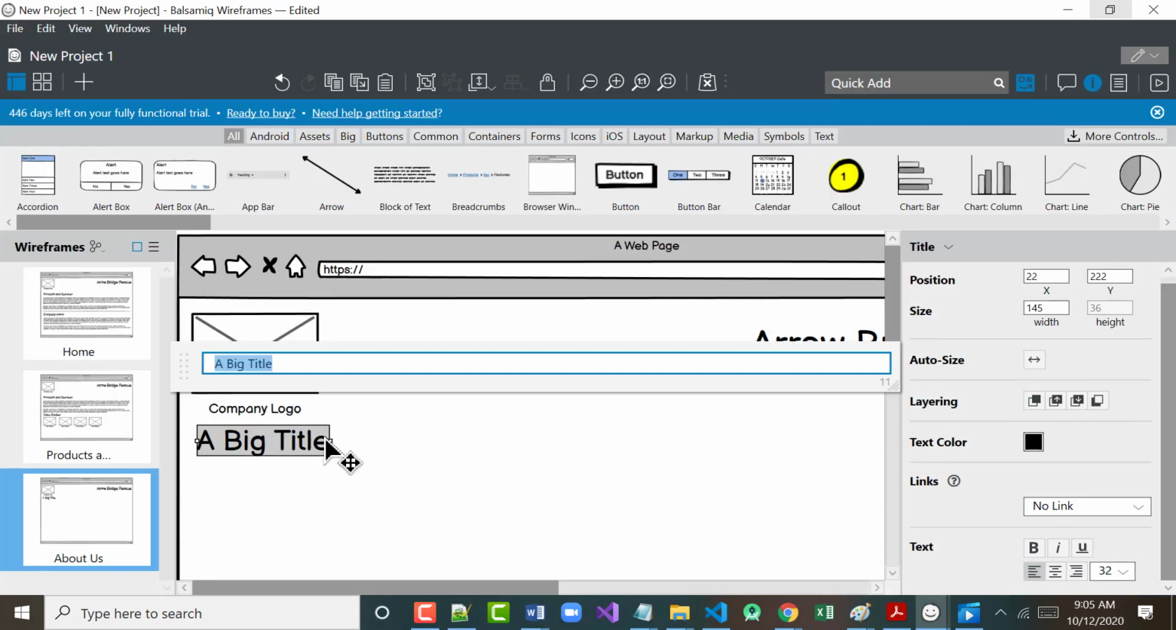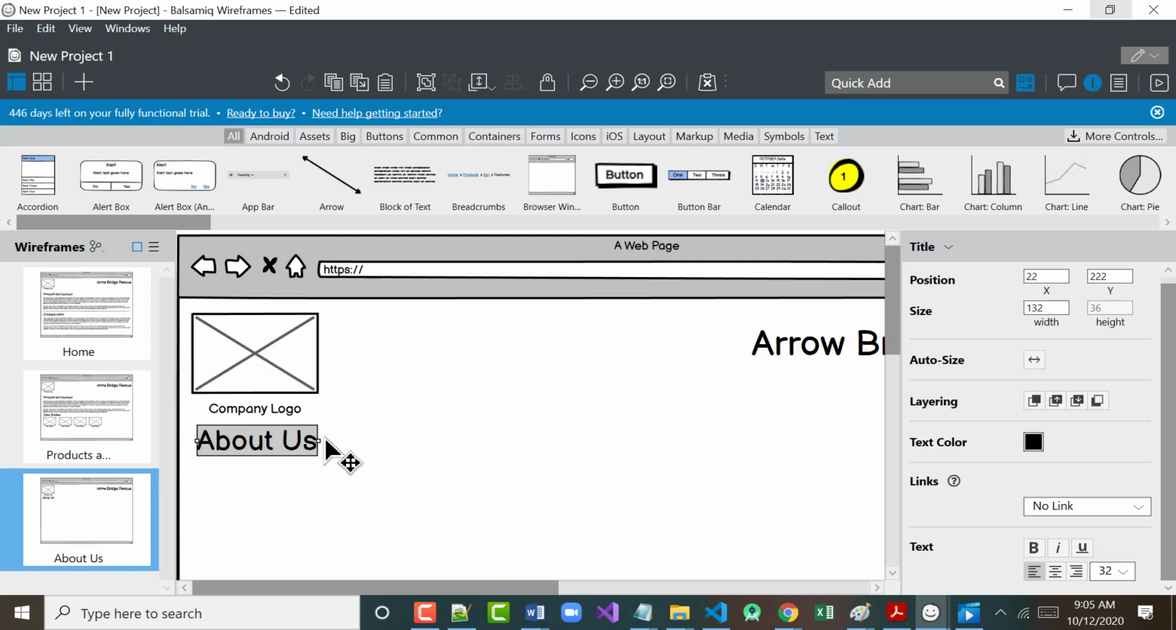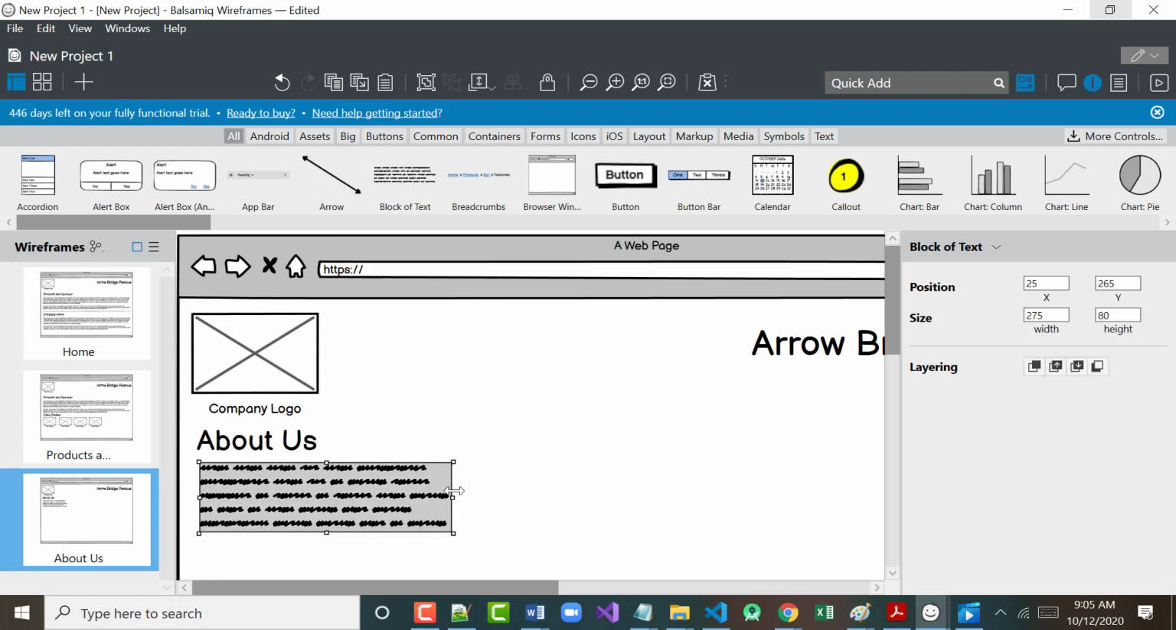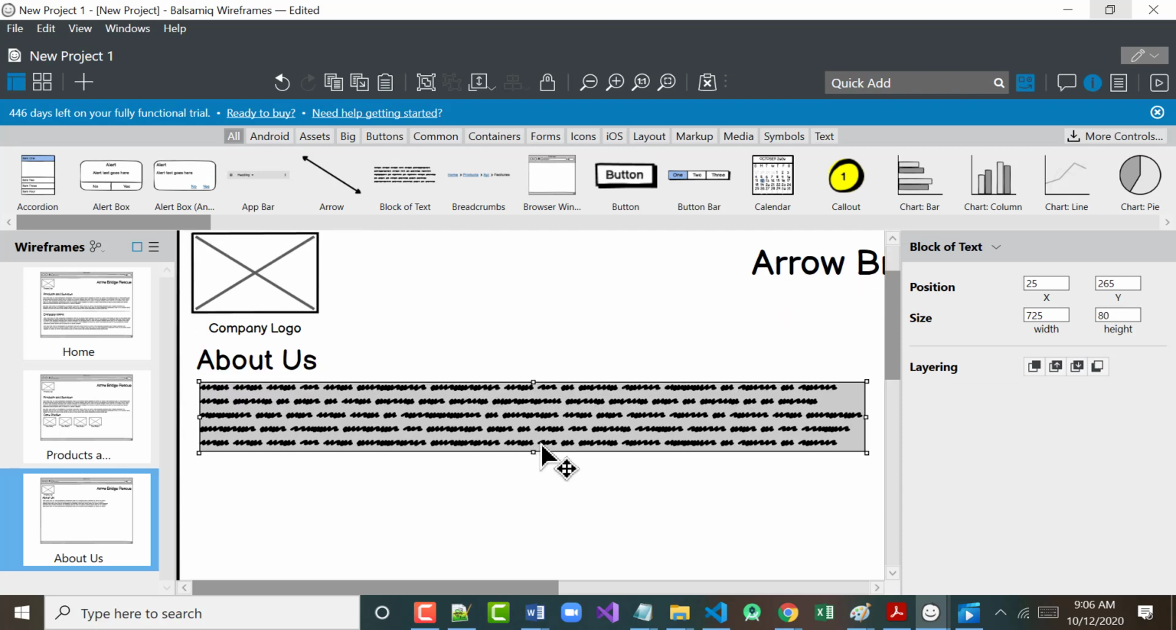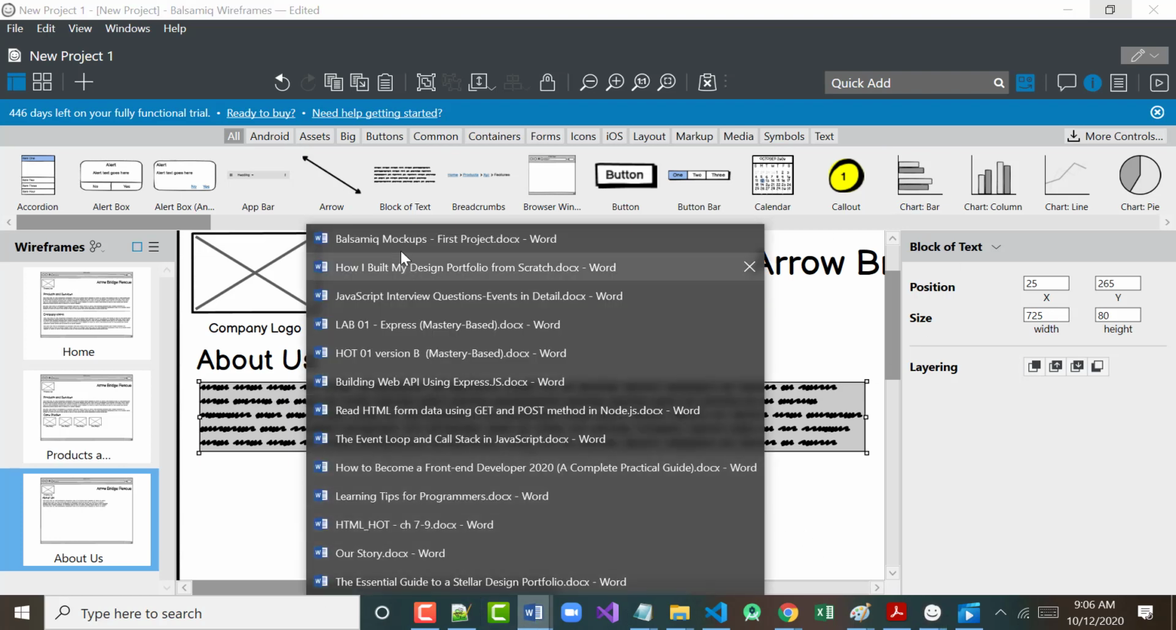All right, so double click on it. About Us. Hit enter. Now we want that block of text. There it is. So I'm just going to grab it, drag it over here. I don't know how much I'm going to want to use from here, so I'm just going to keep it small like this. I can always drag down and make it bigger. It's not a problem.